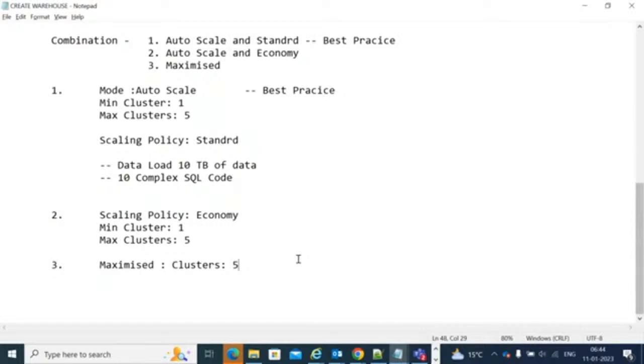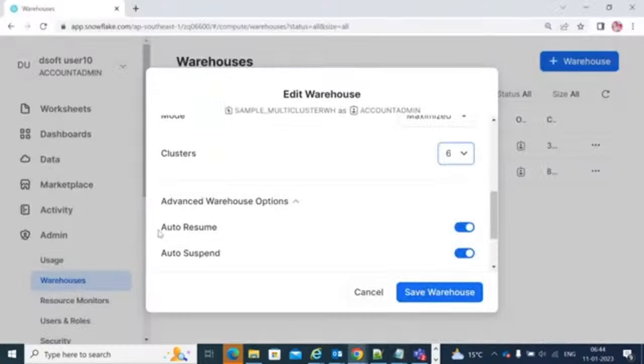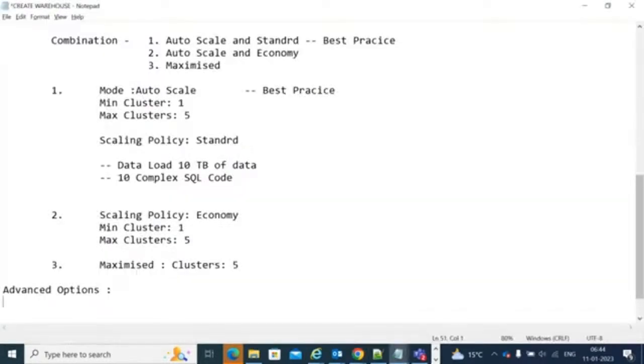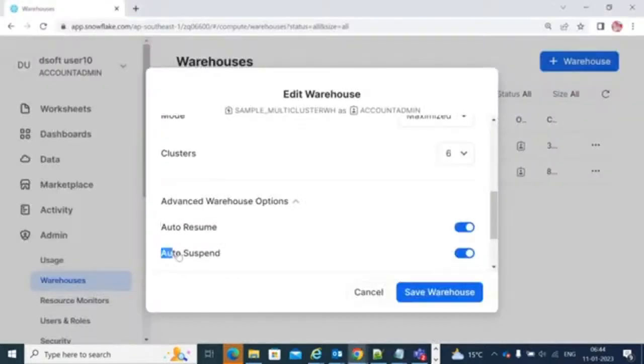Virtual warehouse or virtual multi-cluster warehouse. Good, sir. Okay. So in a single virtual warehouse and in a clustered virtual warehouse, we have common advanced options. I will tell you. Auto resume. Auto suspend.